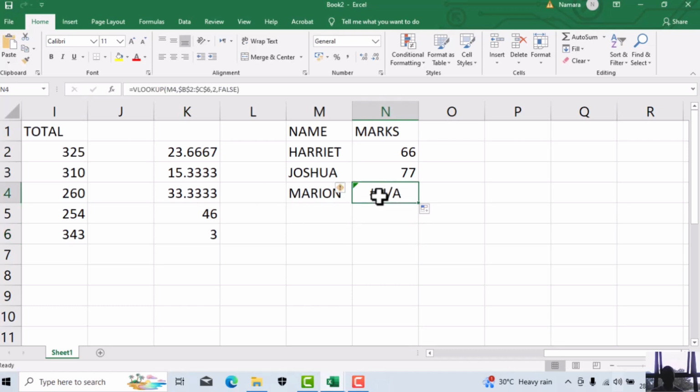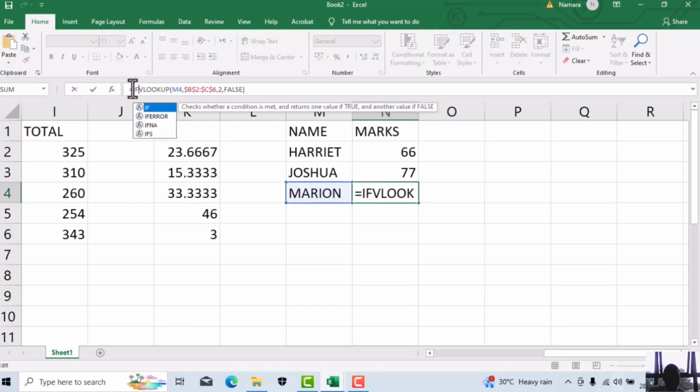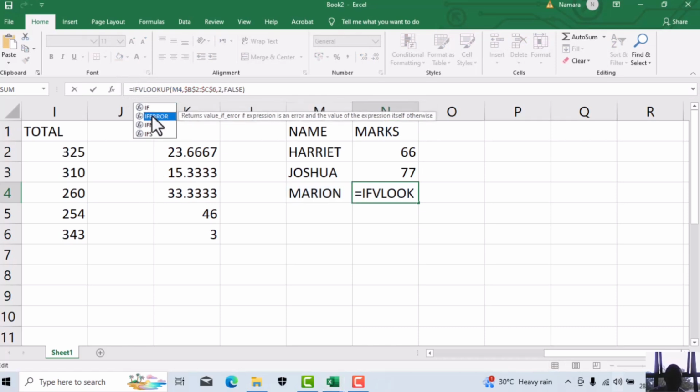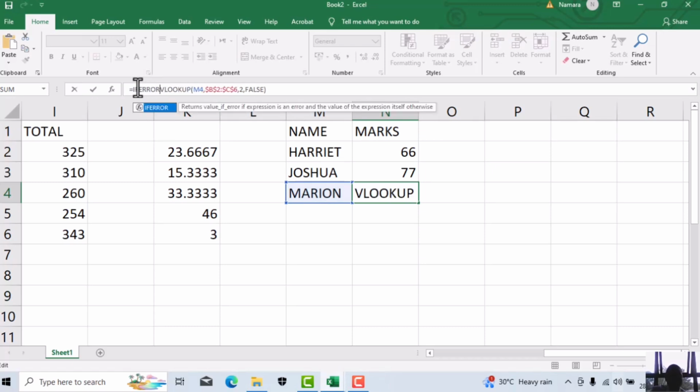So how do you rectify that? You just come here and use another function that rectifies the error. It's called IFERROR. So we can have IFERROR, and then we just adjust the function we typed last time. From there, you double quote.